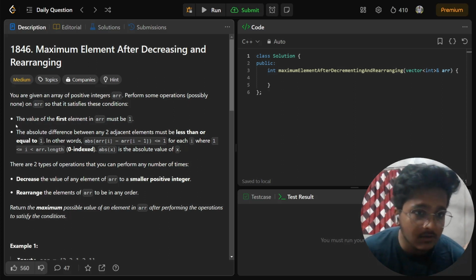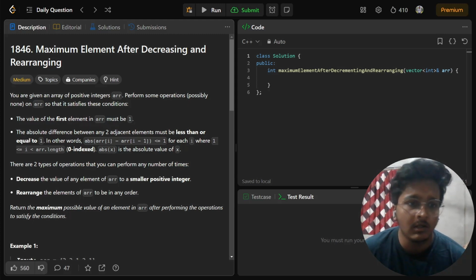What are the conditions? The value of the first element in the array must be 1. The absolute difference between any two adjacent elements must be less than or equal to 1. In other words, ABS, that means absolute value, of array of i minus array of i minus 1 is less than or equal to 1 for each i where 1 is less than or equal to i less than array dot length. This is a zero indexed array. ABS of x is the absolute value of x.